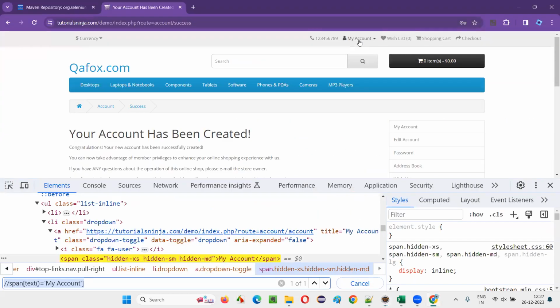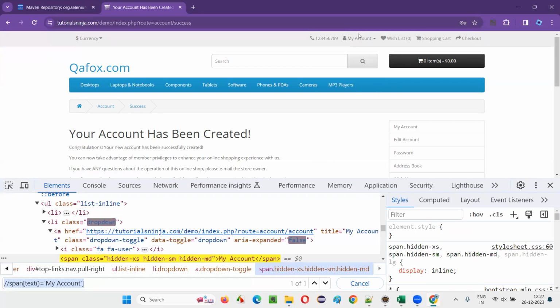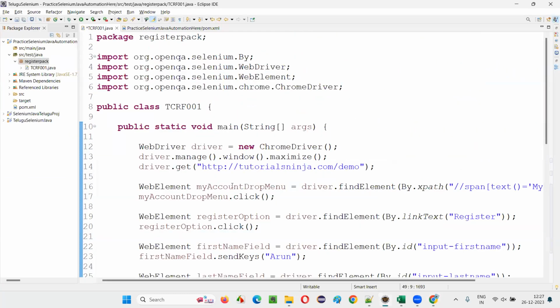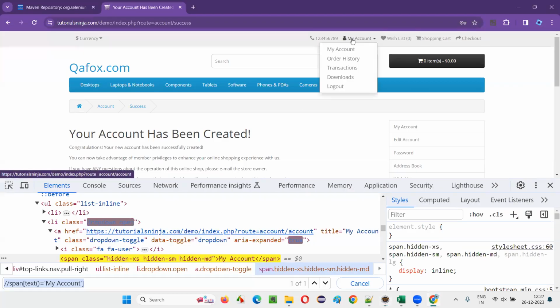Because earlier, to come to the register account page, we clicked on my account and selected the register option, right? The same my account is here also, the same locator is coming. So why create it again and again? I'm reusing this my account drop menu and just clicking on it. Once I click on that, it will click on my account, and here I need to verify whether this logout option is there or not.